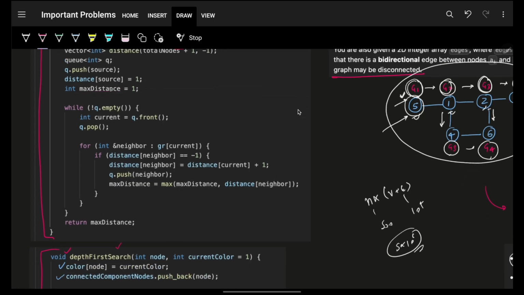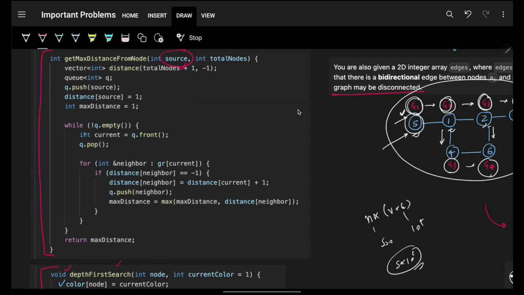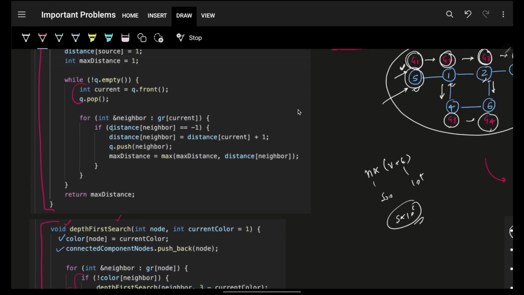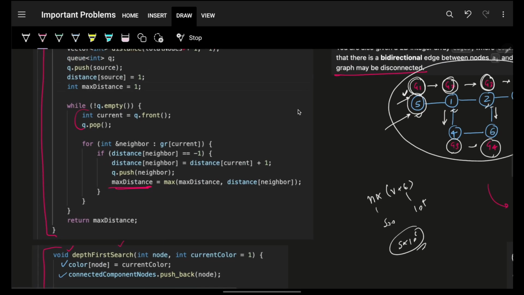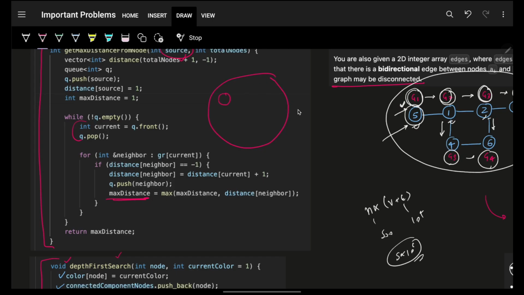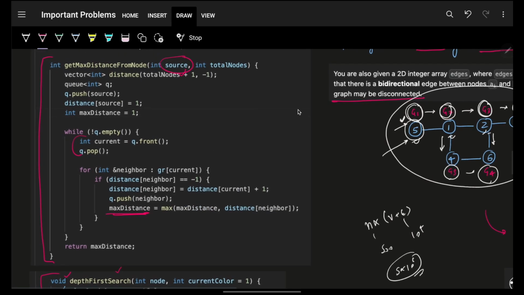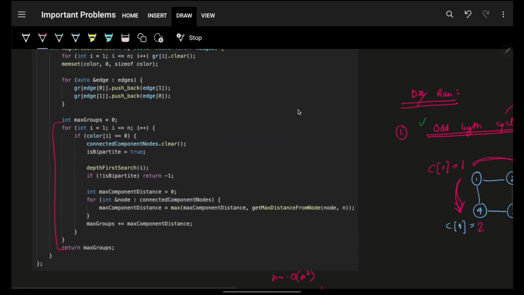So I will just say, okay, start off from this node, which is a source node, get the current node out, go on to all of its neighbors. If the distance is -1, this represents that the node is not yet visited. So if it is not yet visited, make sure to update the distance and also make sure to maximize your distance. When I say maximize the distance, it means for the current component starting off from this source node, what is the maximum distance reachable, right? But you will see in my main function, I will do it for all of the starting nodes from a specific connected component. Cool. Let's go on to our actual main function.